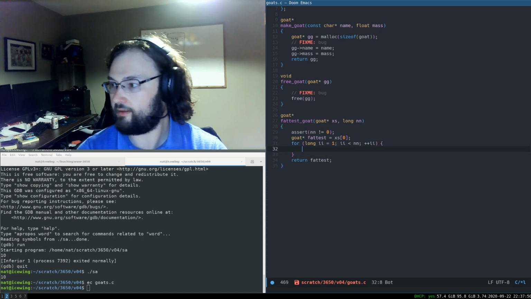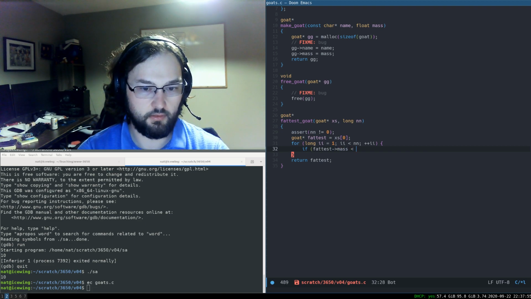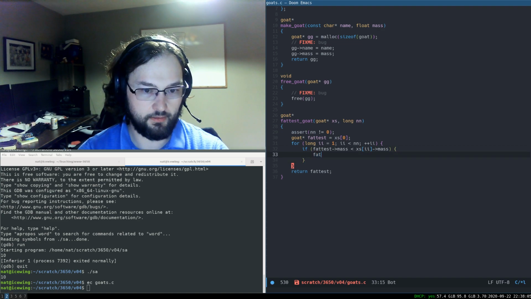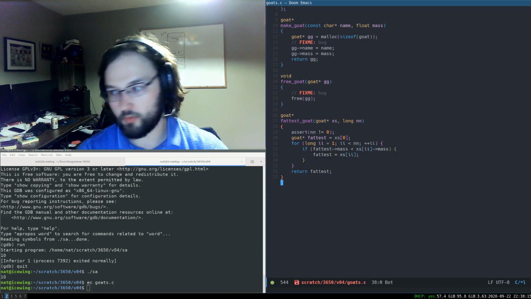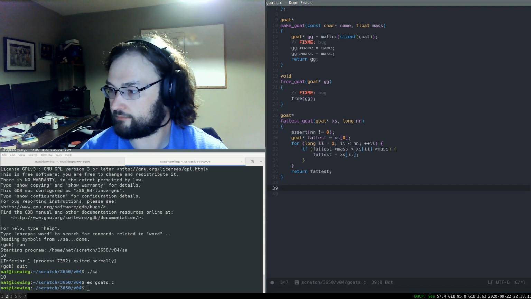And then if the fattest goat that we have so far is not as heavy as the goat in the array, then we have a new fattest goat. And we'll go ahead and return the fattest goat when we're done with it. Alright, let's write a test for that.